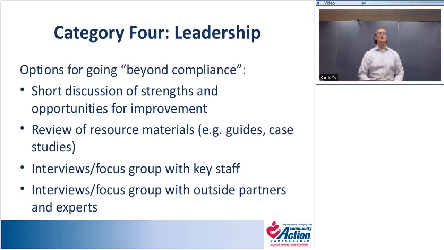A third option would be to conduct interviews and maybe a quick focus group with key staff. Again, that would be a way to expand the number of folks who are involved in that evaluation process, get some additional feedback, also make sure that your agency is fully participating in this review process, and then submit those recommendations as we suggest. And then the last option would be to conduct interviews or a quick focus group with outside partners or experts if that's appropriate.